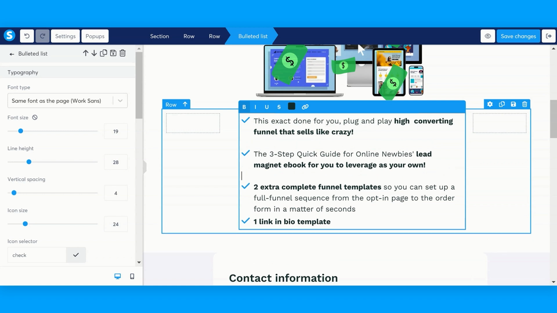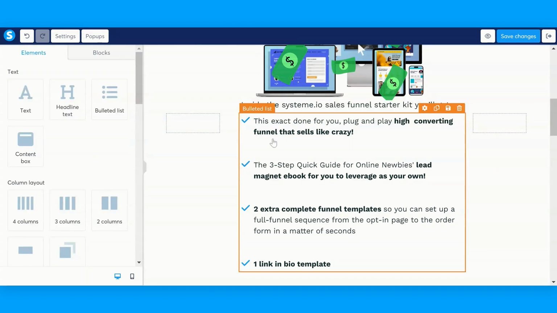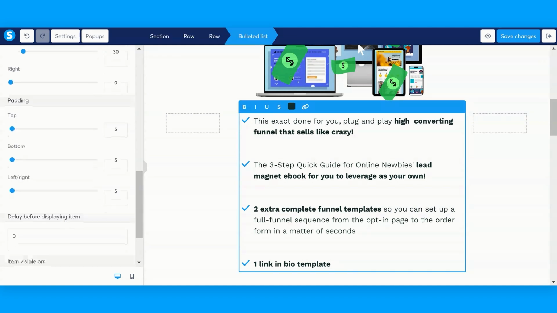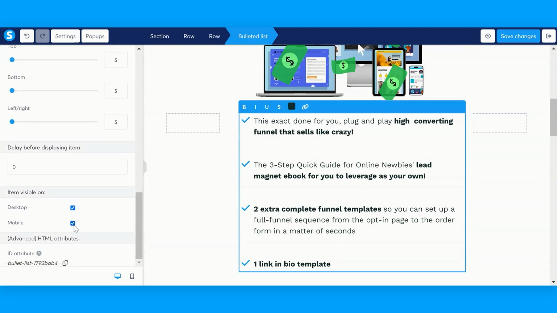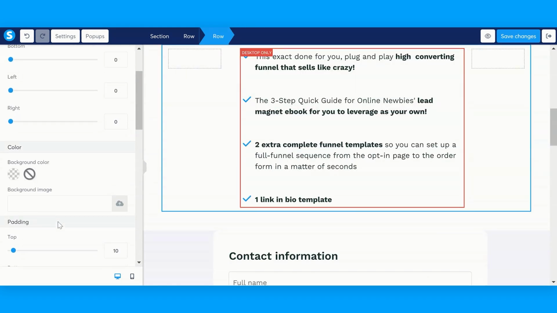And now that I have my bulleted list ready, I'm going to scroll down to a section that all of the elements have. And it's very important. I will come back to this later on. I will uncheck this box here where it says mobile. What this will do is make this element only visible on desktop, but we'll come back to this later.